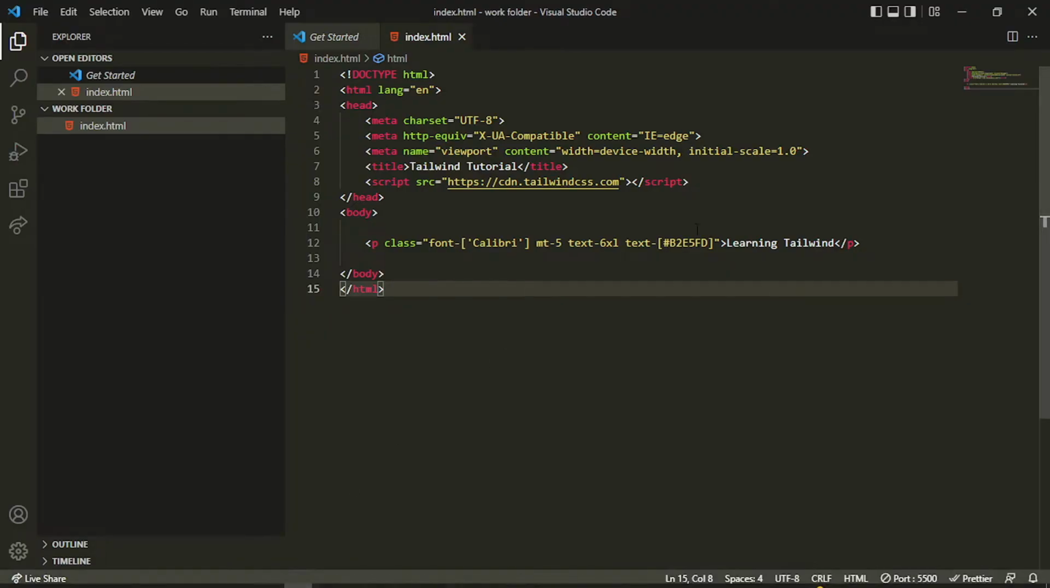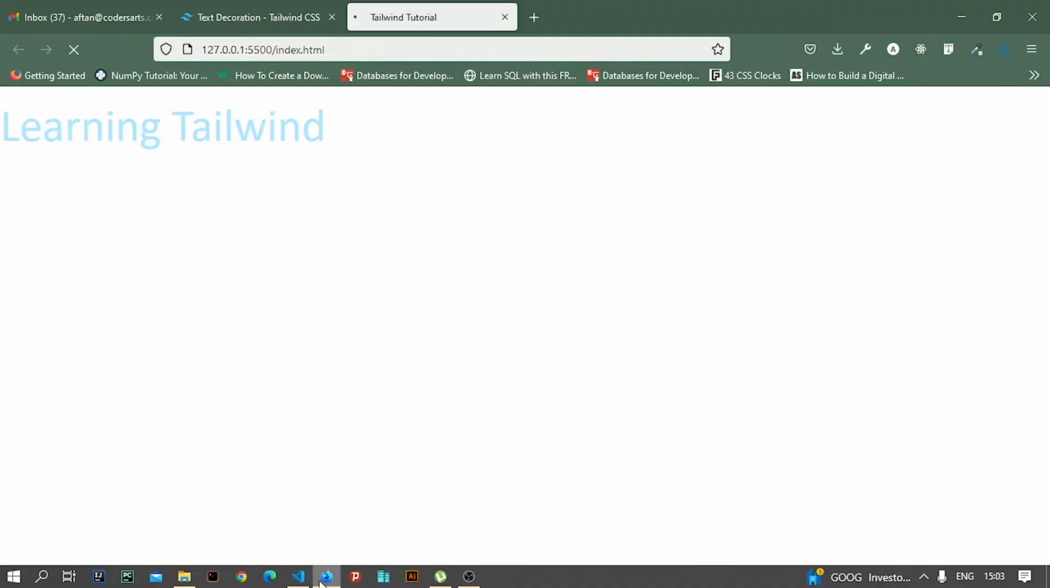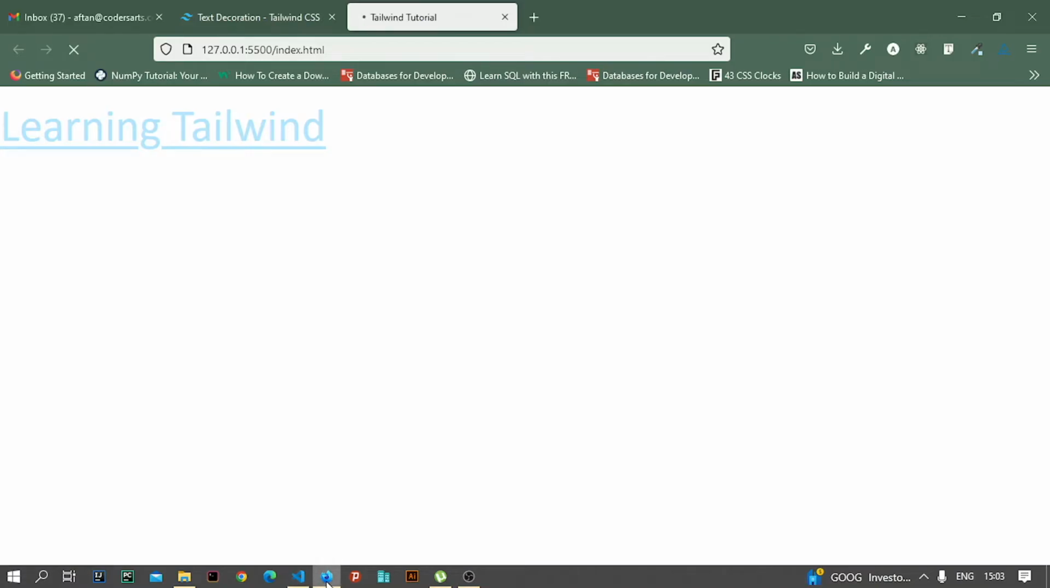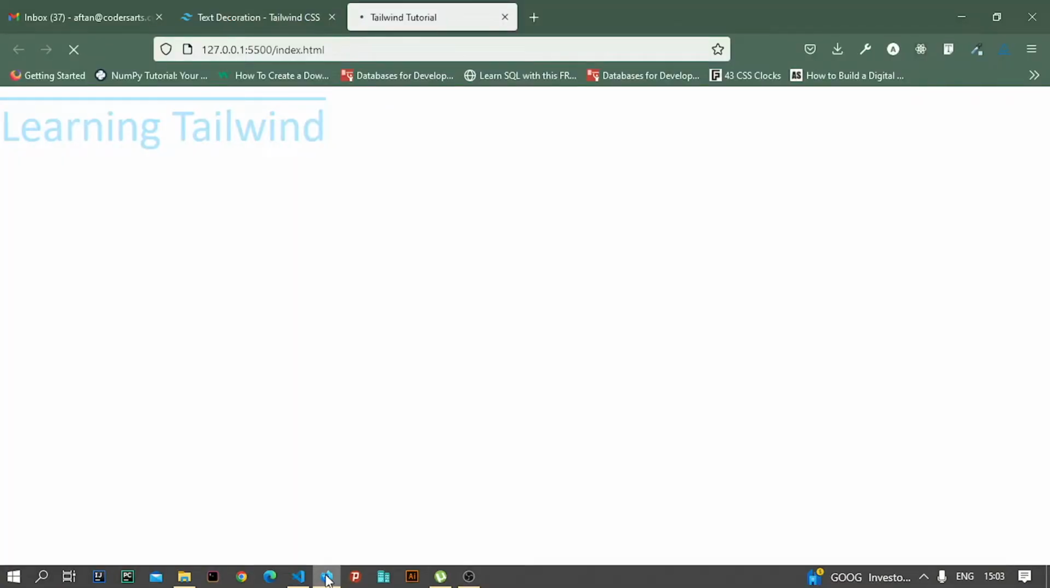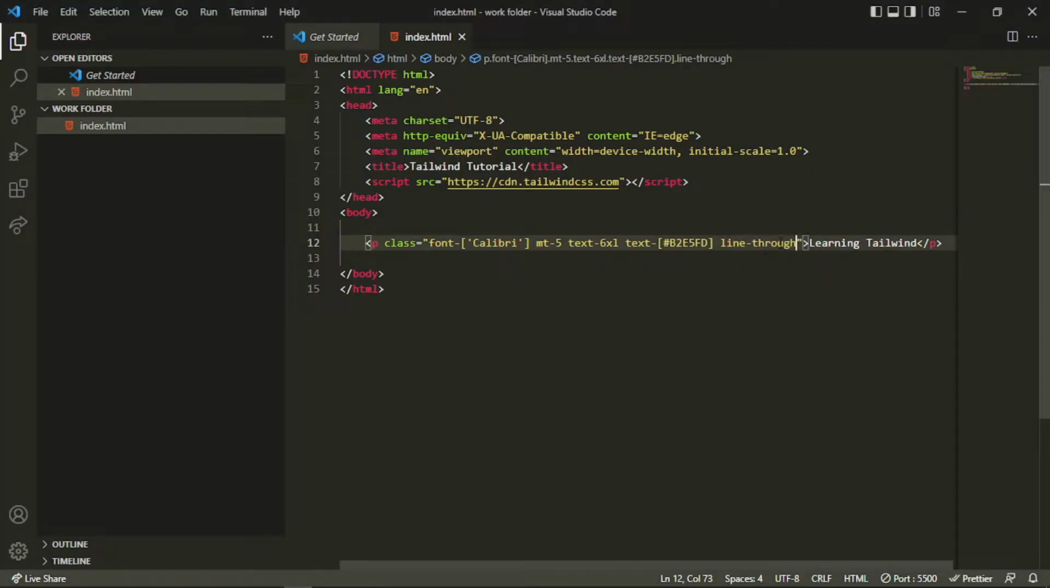So let's implement that. For example, if I add underline here, that will implement an underline here. And if I add overline instead, it will add an overline here. You can see that. Similarly, there is line through, which will implement the line in between the text. And there is no underline, which removes the underline.